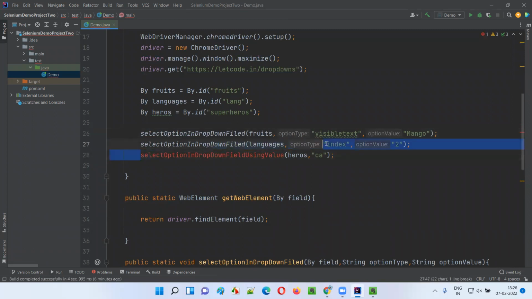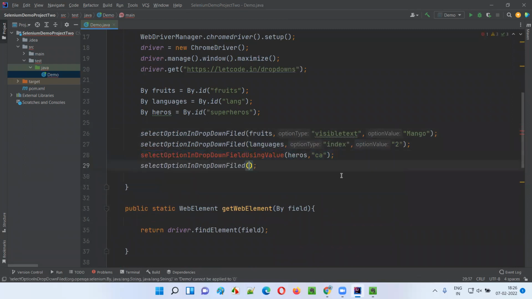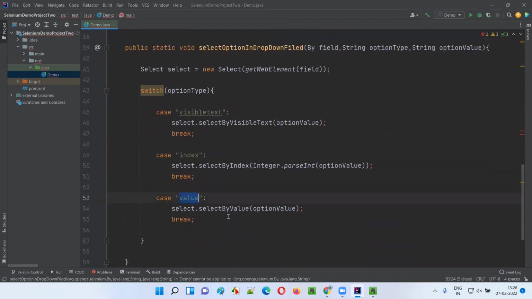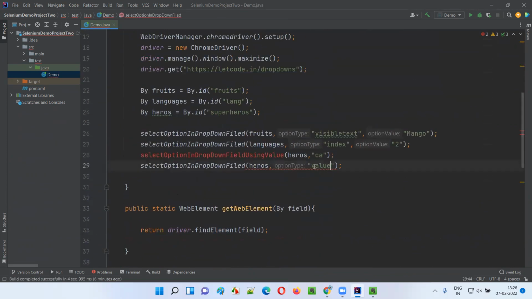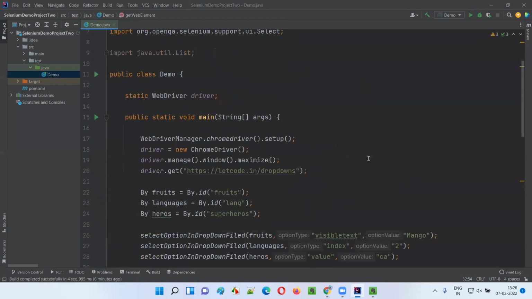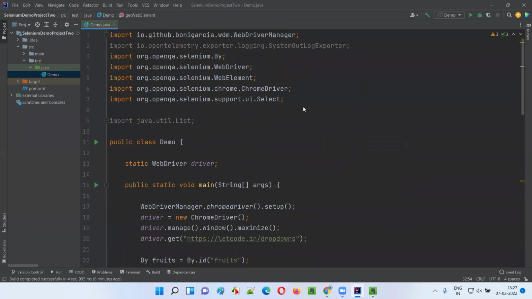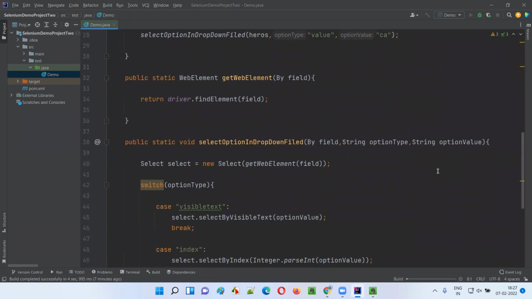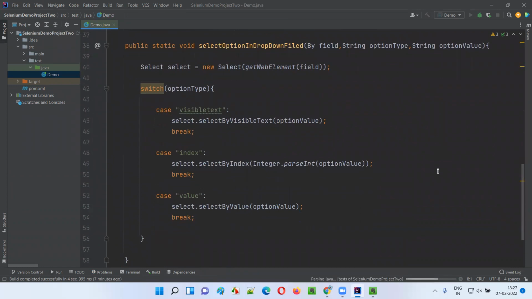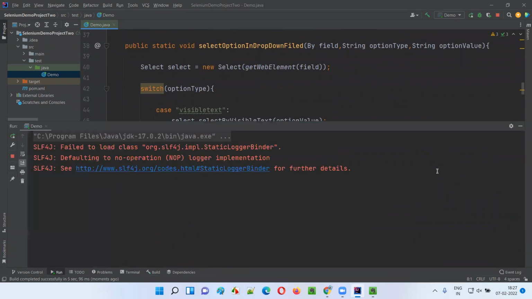Finally, the last one, guys, here I'll say select option in drop down field, that is heroes, comma. Here I'll pass option type as value, the value attribute value. And option value is this attribute value. That's it. Now remove this. This should work, guys. This is going to work. Now run this code. Right click run. It should give us the same result, whatever we got earlier.